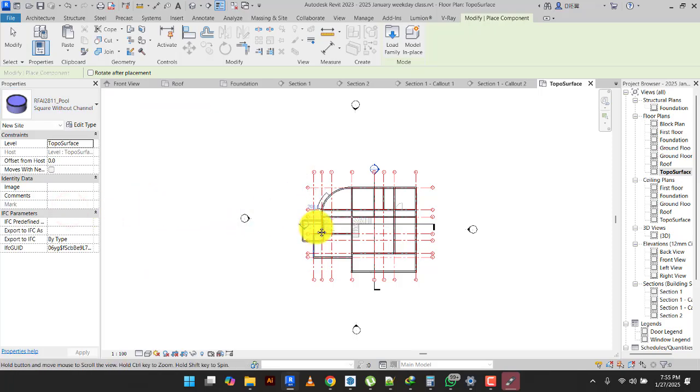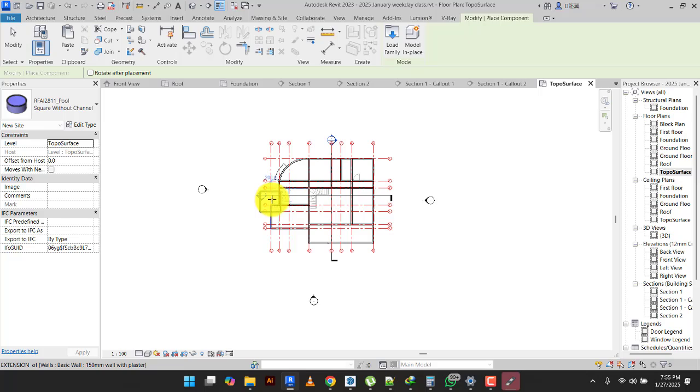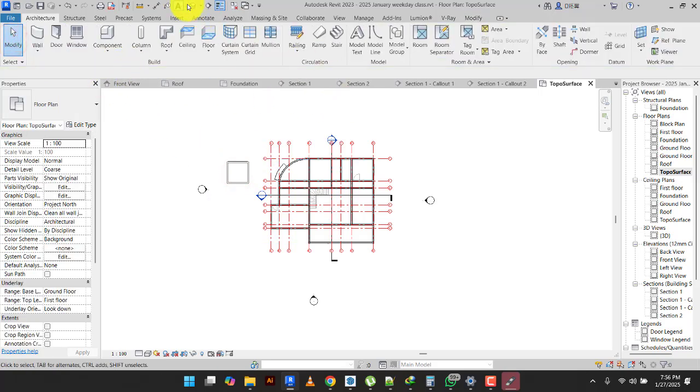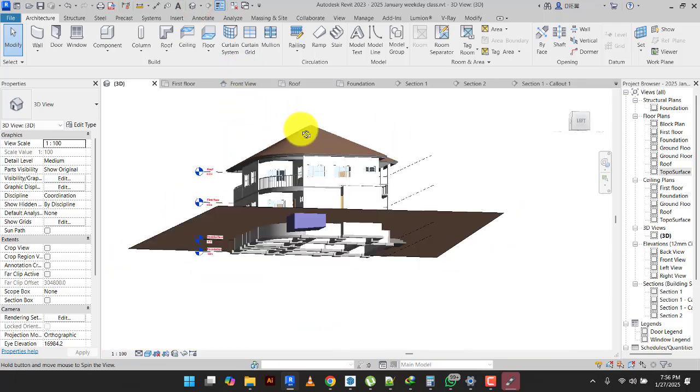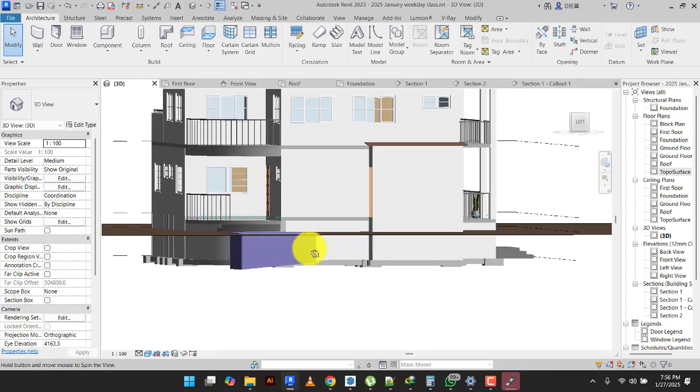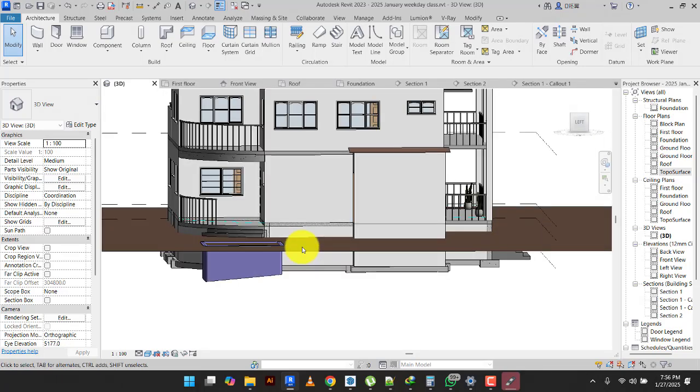So if you want to put a pool, which side? This side. So put it where you want to put it. So I'll put it here. Then in 3D, so you see the pool here, right? This one is already existing pool. So you see the way the slope is.